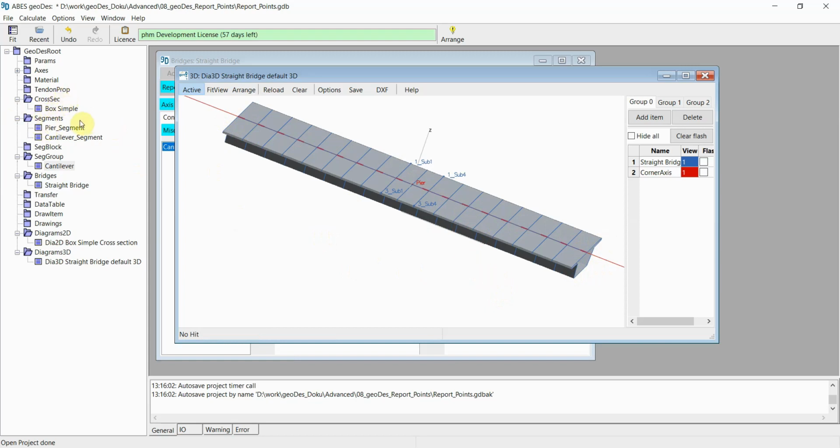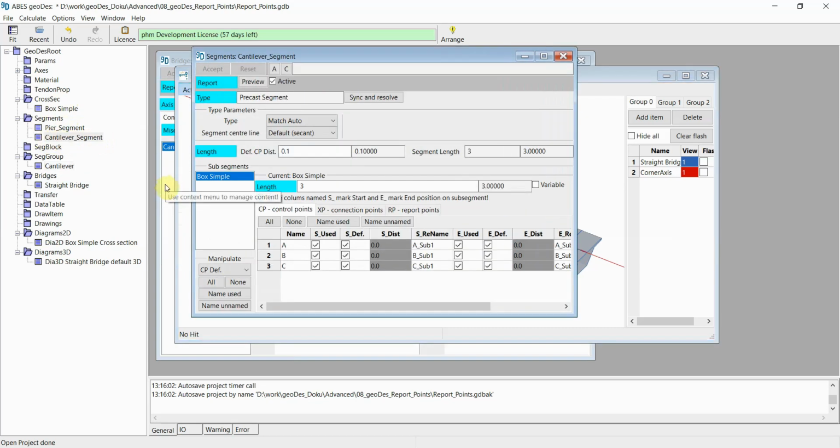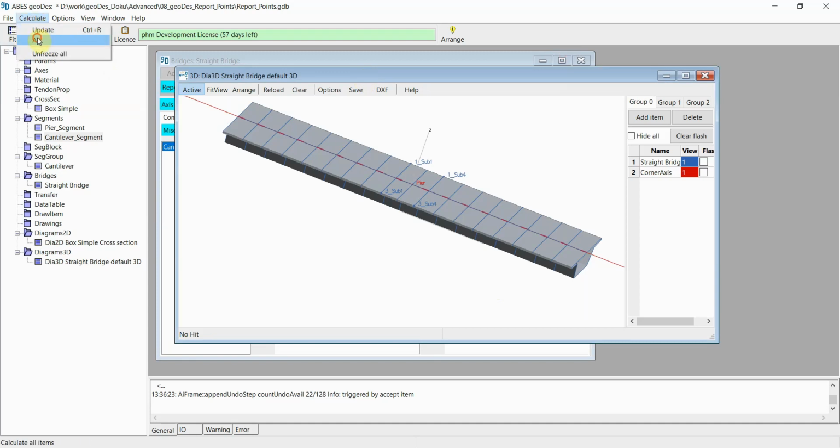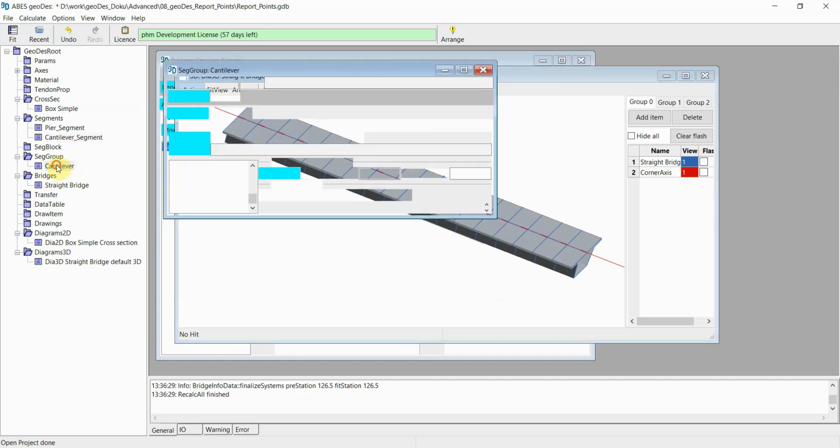However, we have not done so for the cantilever segments yet. So I'm bringing up the cantilever segment, which is referenced in this segment group several times over. Turning to the report point list here, to this tab here, I am activating within the segment points 1 and 3 at the start of the segment and also at the end of the segment, using the default naming conventions and storing this definition. Again, calculate all updates my model, and I'm going to bring up the cantilever segment group next.